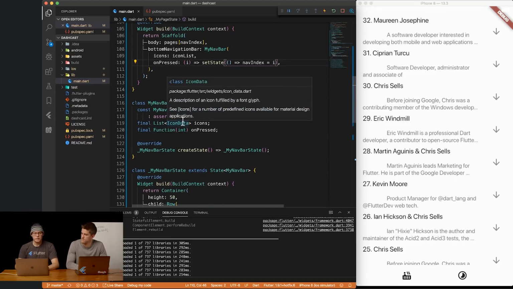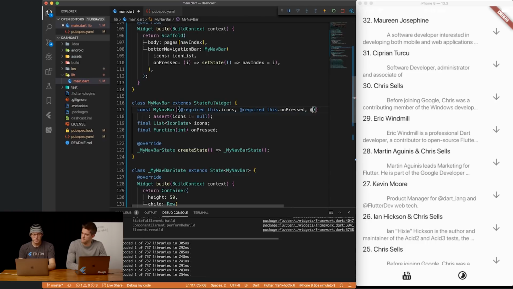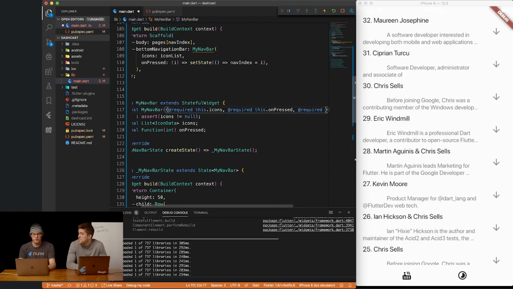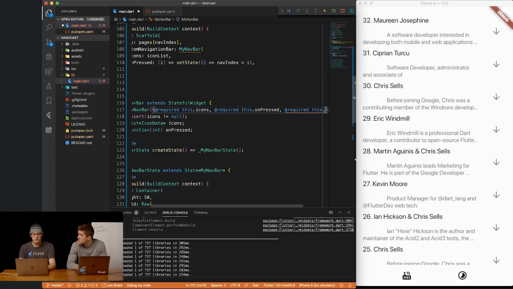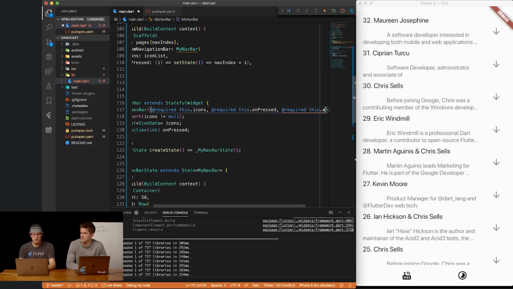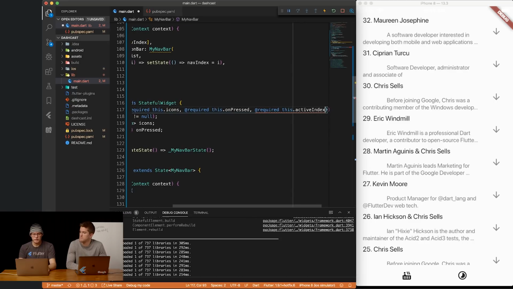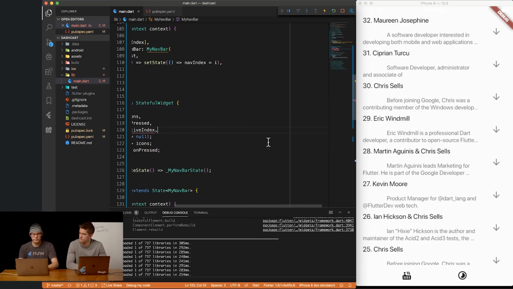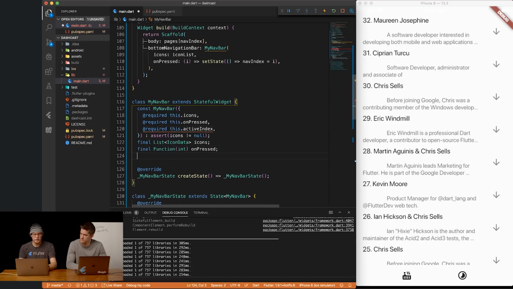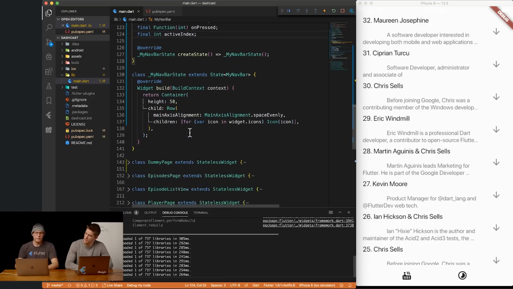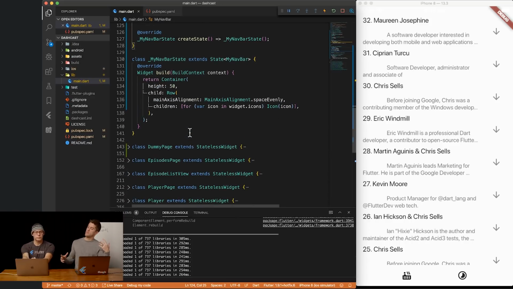Which means that when this gets updated, this is going to redraw these. Required this.active index, this.active index. And then down here, we're going to need final int active index. We could do the asserts along there, but we won't worry about it for the time being. We're good. All right, so let's make this feel real.